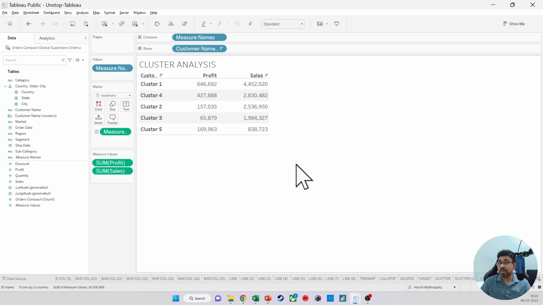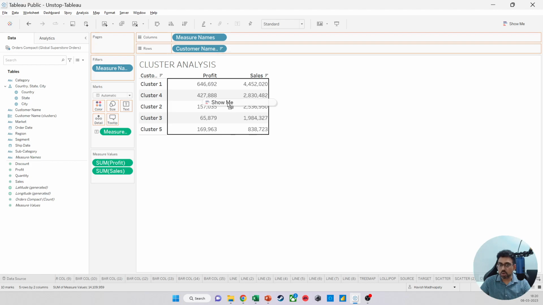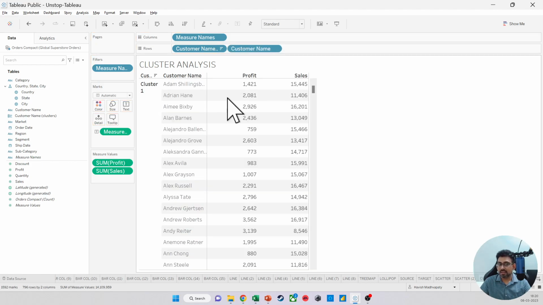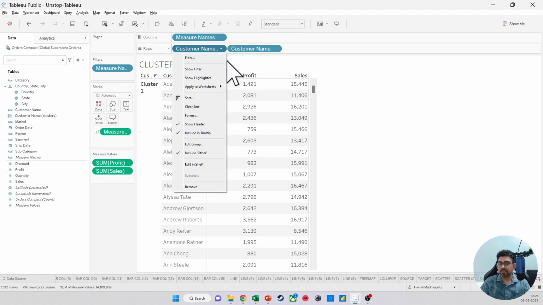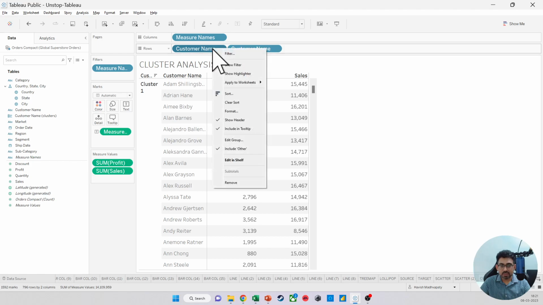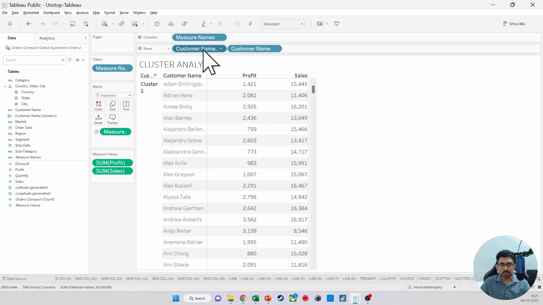What if you want to see how many customers fall in these clusters? So I can put my customer name and keep it in the measure values, but that doesn't work. So I'll drag it on top of the 2 columns. Now take a minute and understand what is happening. We have our customer name, but that's a dimension. So I want to change that. And let's see how we can make this into a measure. So let me do that one more time.